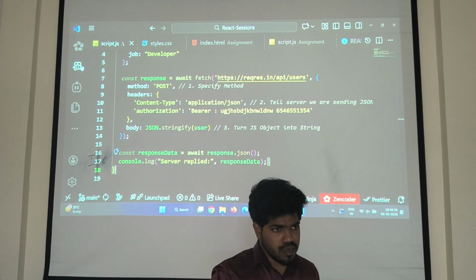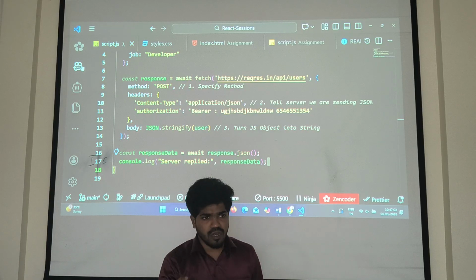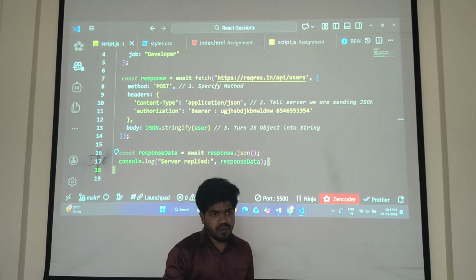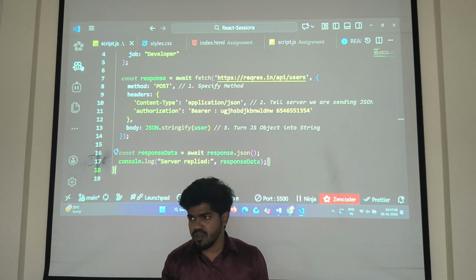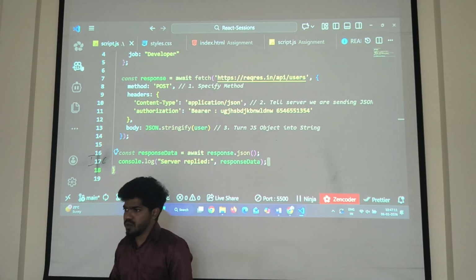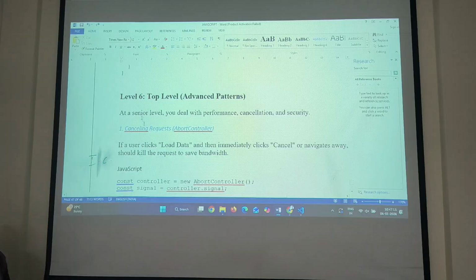Using DOM manipulation, I capture that event. I capture the event by using an event listener, and after that, by DOM manipulation, I manipulate the data. Here it is the same.